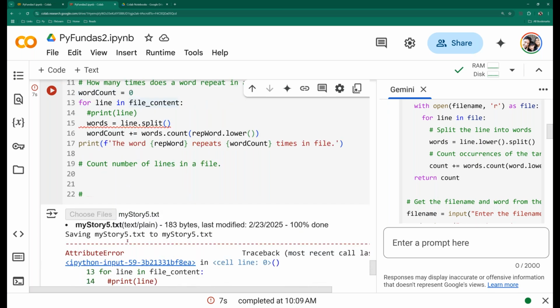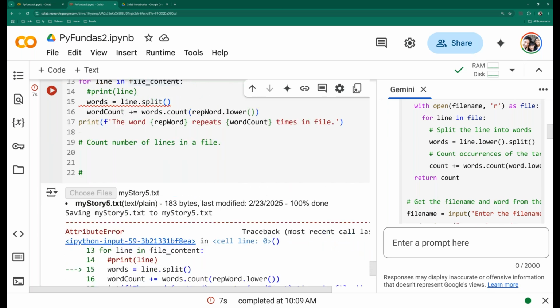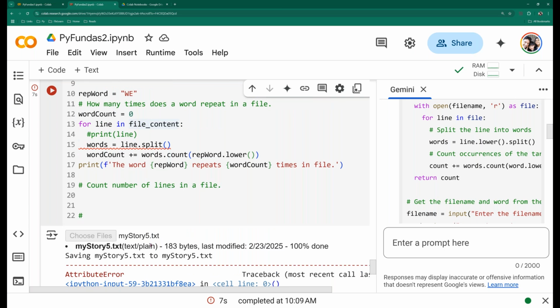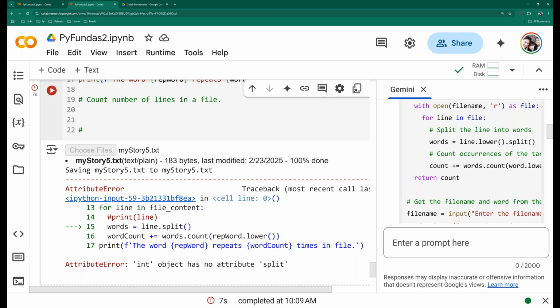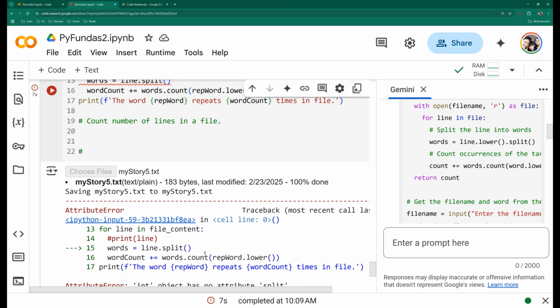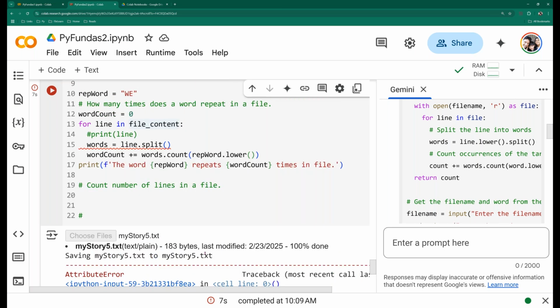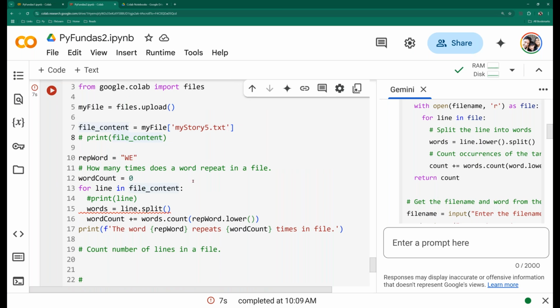Words line dot split. Something is an issue here. Line dot split. What happened? Where did it occur? Here, line 15. Int object has no attribute split. This is the problem. It is reading as an int object and I don't know why. Absolutely no idea.